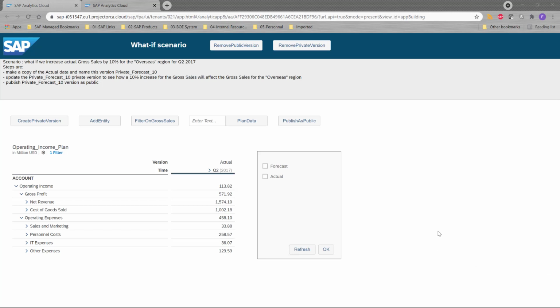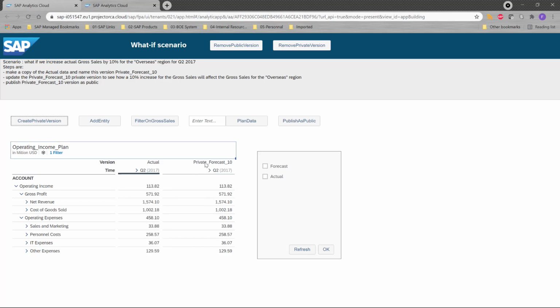So now let's run the what-if scenario. First, I will create a private version. So I just click on this button. And as you can see, the version has been created and is displayed here. The version is called private_forecast_10. If I refresh this, I also see the new version displayed in this list.